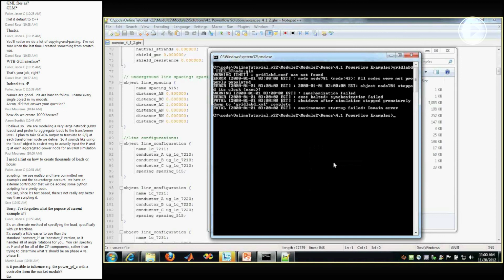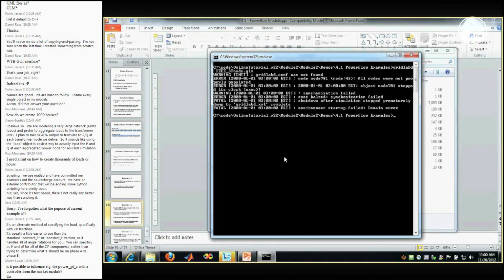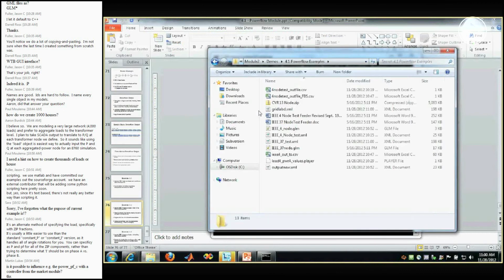Okay, so this one fails because something's upset. And the best one here is all nodes were not properly populated. This is using the Newton-Raphson solver. I can tell that immediately. However, as usual, the error messages are not the best in the world.